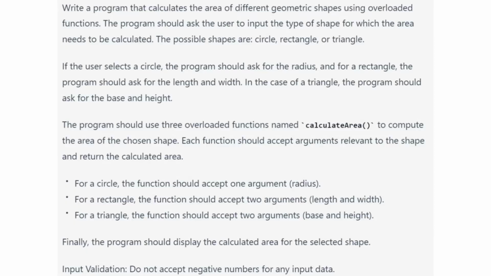Let's write a program that calculates the area of different shapes using overloaded functions. The program should ask the user to input the type of shape for which the area needs to be calculated. The possible shapes are circle, rectangle, or triangle. If the user selects a circle, the program should ask for the radius, and for a rectangle, the program should ask for length and width. In the case of a triangle, the program should ask for the base and the height.